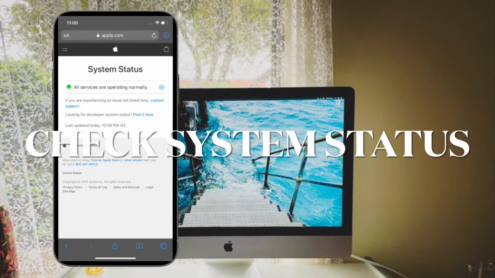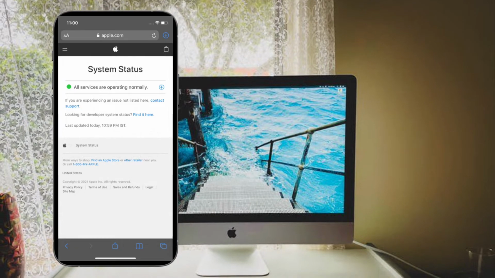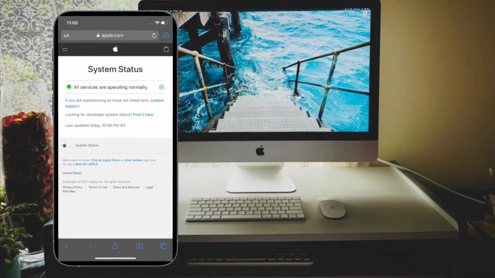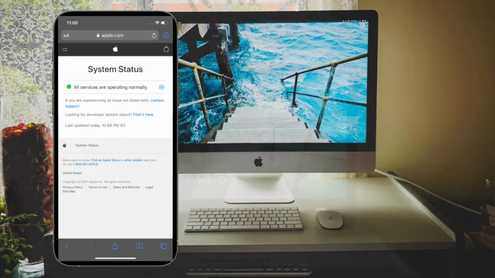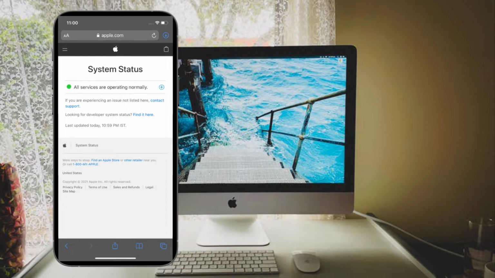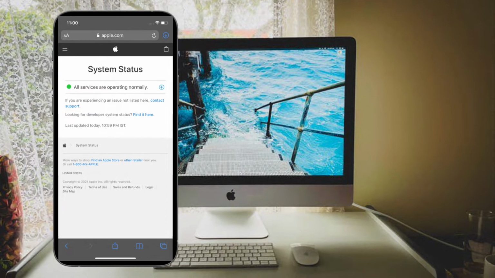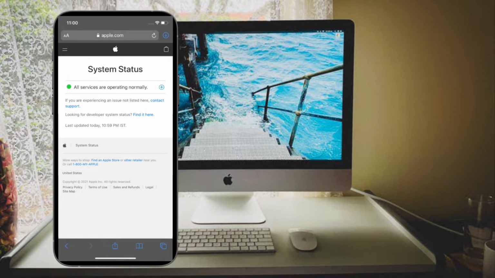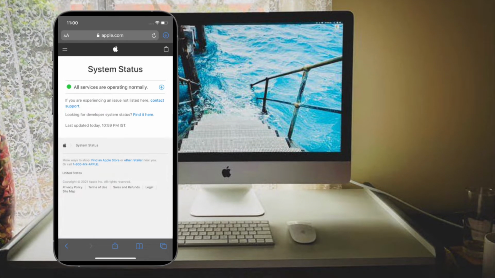Another thing that I would recommend you to do is to check the system status page. Check the Apple System Status page to find out if there is an outage for a service in your country or region. At times, the Apple system page goes through a sudden outage. That's why make sure to check it out. And if there is an outage, wait for some time until it gets over.